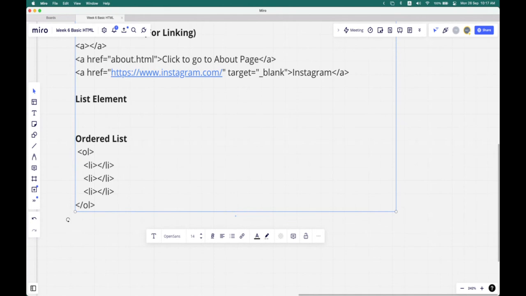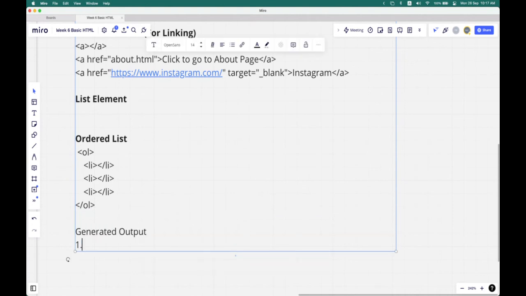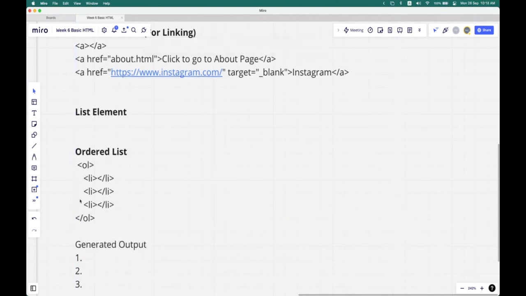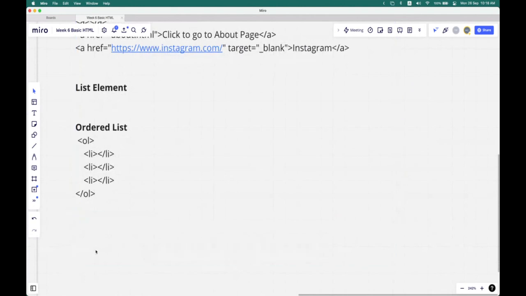And the generated output of this will be like that: 1, 2, 3. I will do this, give me a second.